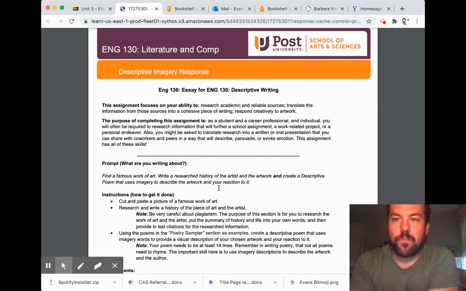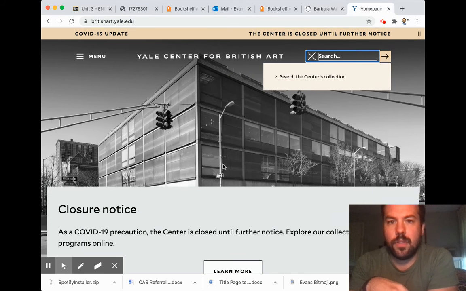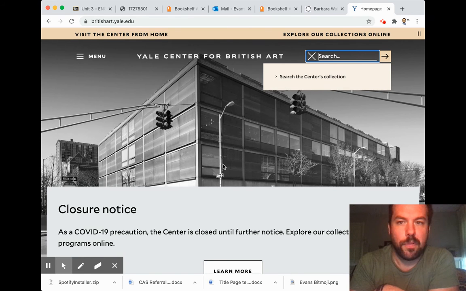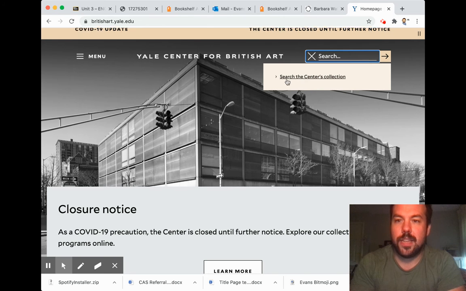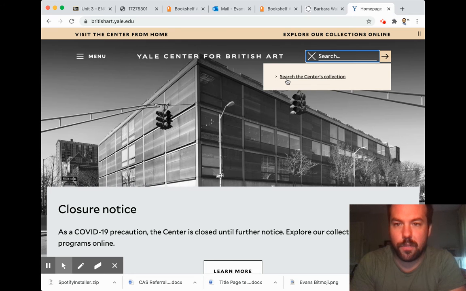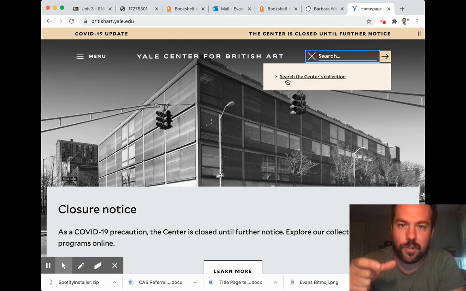So I just want to show you a resource. You don't have to use this. You can really use anything to find a piece of artwork. But this website here, I told you I'm from Connecticut. This is the Yale Center for British Art. I went here last summer for a professional development on visual literacy, and they told us about this handy tool. You can search the entire collection of the Yale Center for British Art and get high resolution images that you can put into your paper.